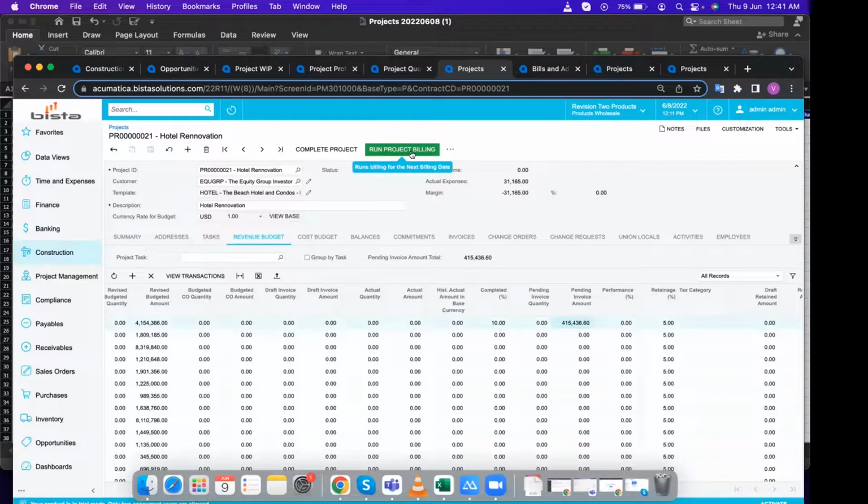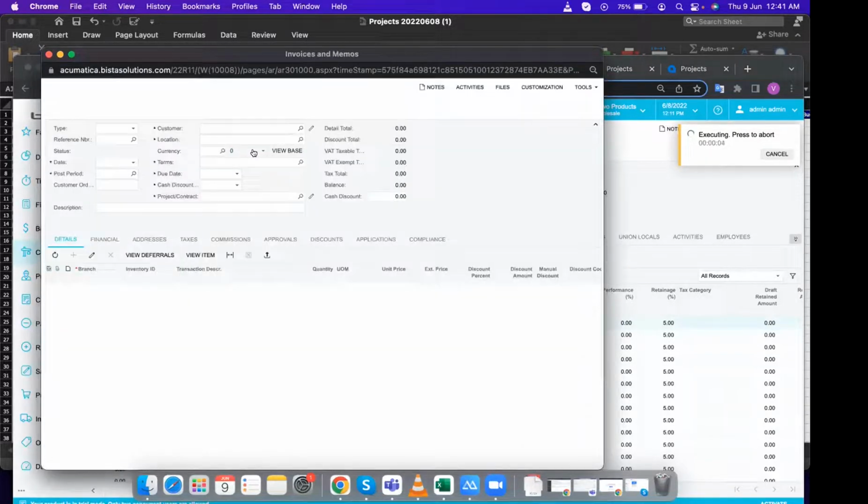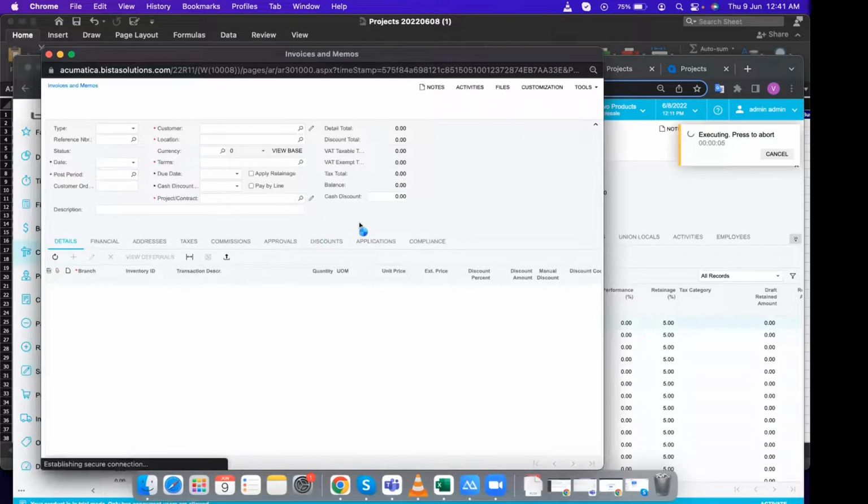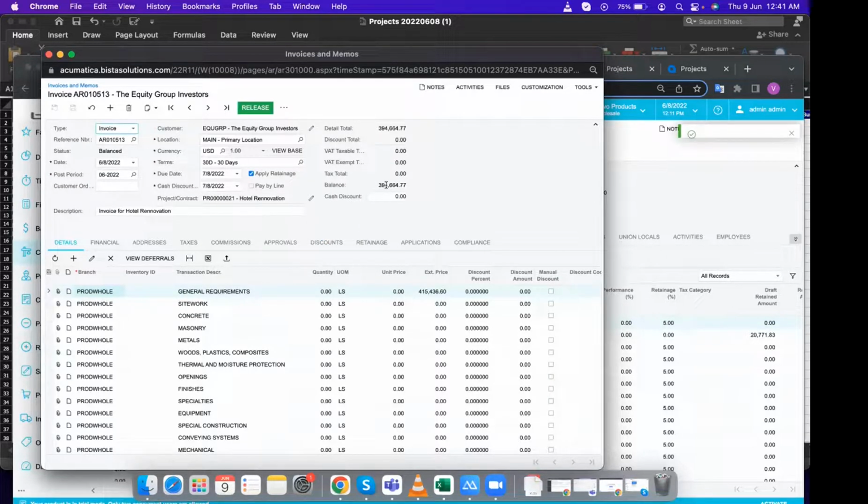So when I click on run billing, the system will automatically create an AR invoice, and for that particular pending amount, I can see the same amount here. And based on the settings in the customer, the system has already applied the retainage also. So if I want, I can toggle the application of retainage. If I don't want to apply retainage, I can just uncheck this one, or I can even check this one and just save it and release it.